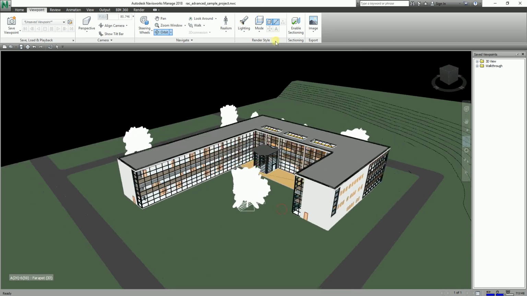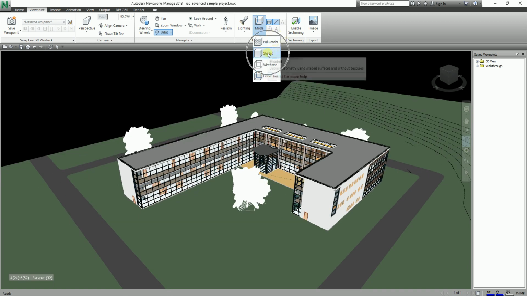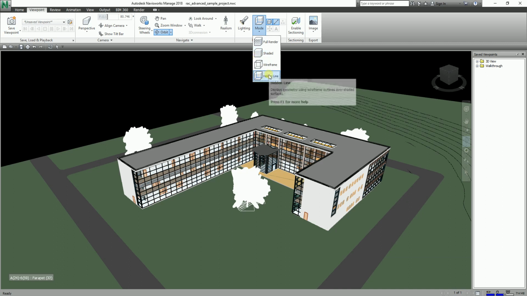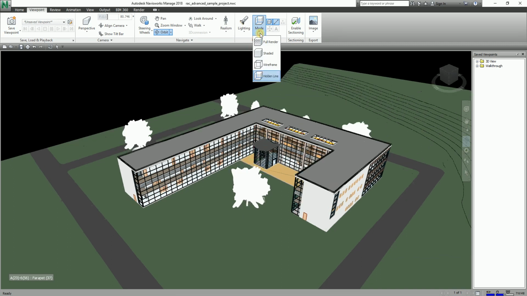So for these four render modes, most of the time I use the shaded view or the hidden line view, just like in Revit. I also use the hidden as well as the shaded view. Okay, so these are the four render modes that you can choose from.